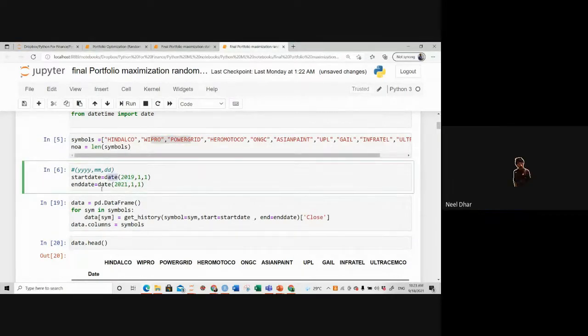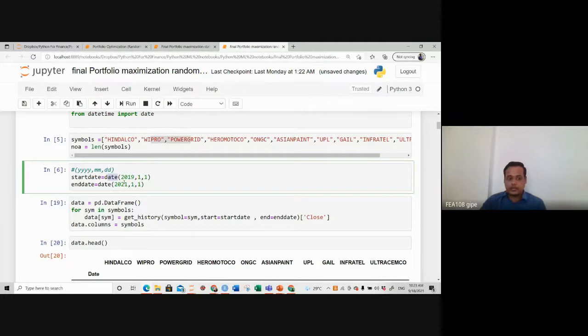Okay, so date we will be using as the index. Date will come as a row. So you give start date and end date, any date you can give.